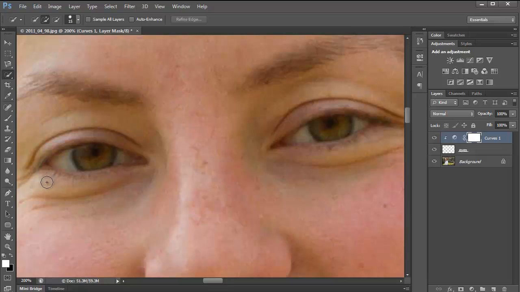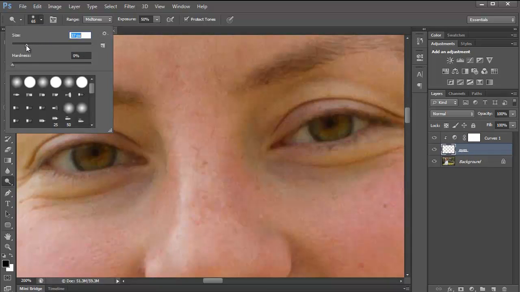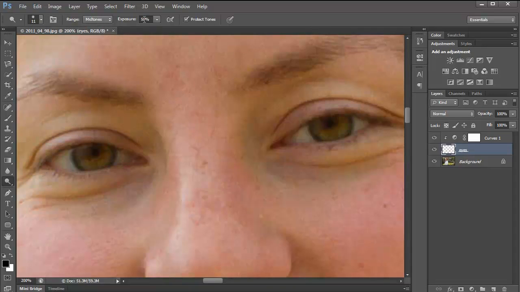Now I'm going to use the burn and dodge. In this case, I'll be using the dodge tool to brighten parts of the image. First, I'm going to select the eyes layer. I'll select the dodge tool. In the options bar, I'll set the brush. Definitely needs to be smaller. In this case, no more than 10 pixels. 11, maybe up to 15. Midtones is fine. Exposure, maybe lower it to 30%. Protect tones should be checked.